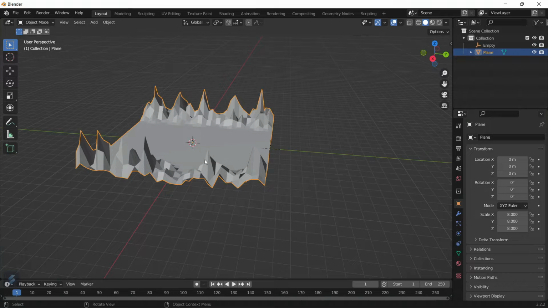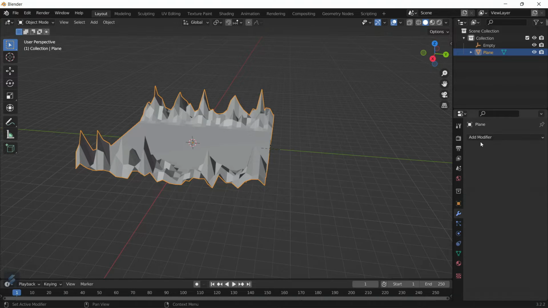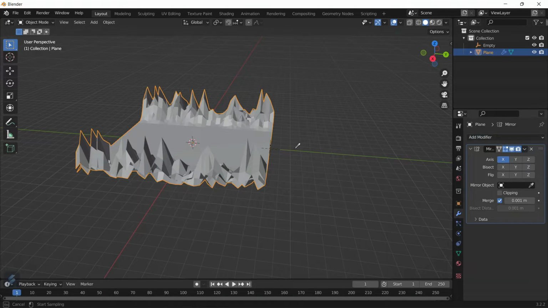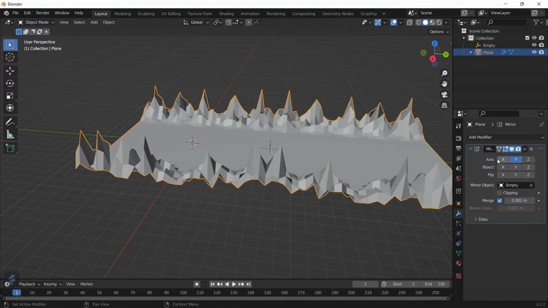Then we can click on the plane that we created, head into the modifiers tab, add modifier, and click on the one with the butterfly icon, the mirror modifier. With that, we can select the mirror object as the empty, and make sure that the axis is Y and not X. There we go.